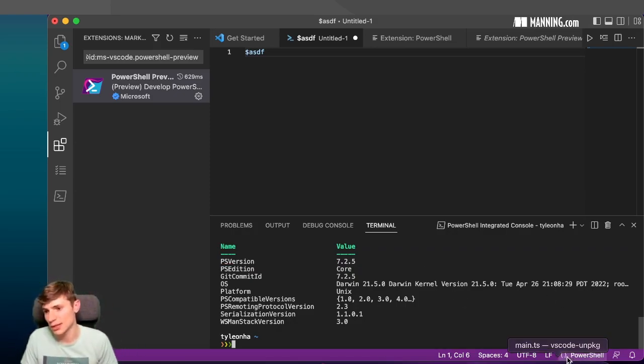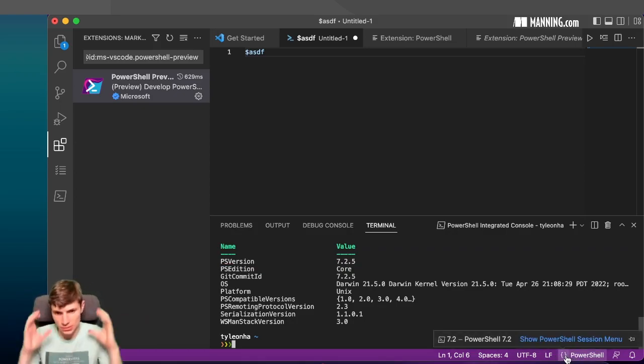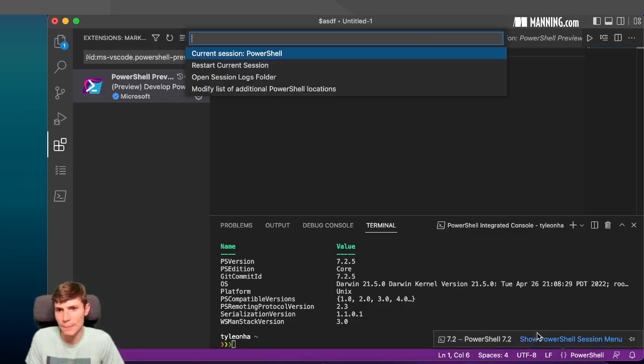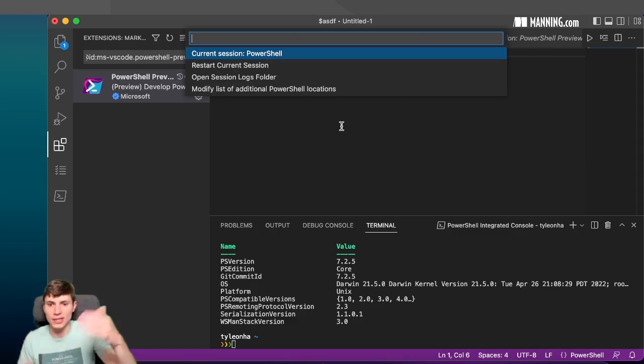But one of the things I can do is go over here to where it says PowerShell. If I hover over these little curly braces, I see this button that says Show PowerShell Session Menu. And you can see that I'm using PowerShell 7.2. If I click on that, what this will actually show me is a list of PowerShells that I can choose.